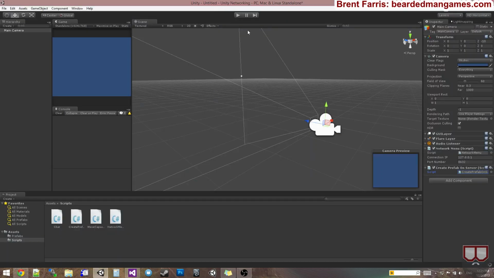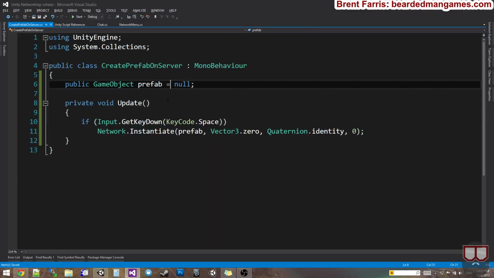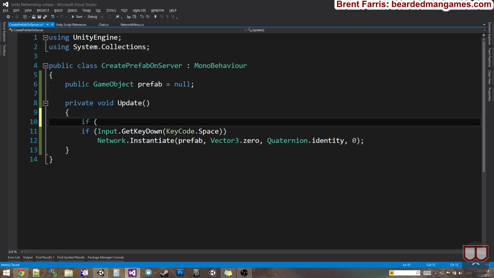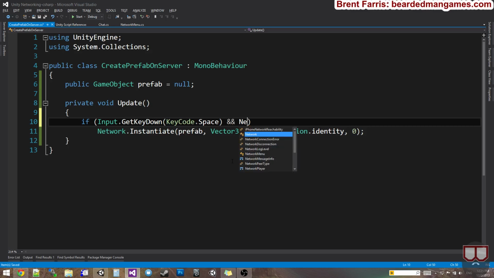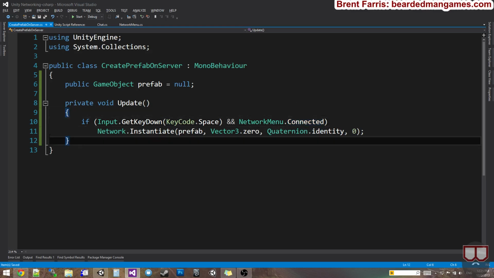Now, when I have this ready, first of all, I'm also going to only do this if I'm connected to the server. So if, here we'll just do, and what did I call it? NetworkMenu.connected. That's the connected variable we made in, I think, the last video tutorial with the chat system. So that is going to tell us if we're connected to the server or not, and if so, then we're going to do a network instantiate, only when we're connected.